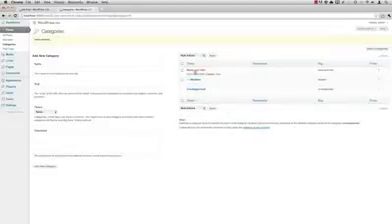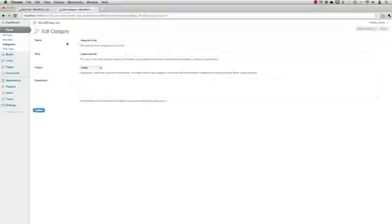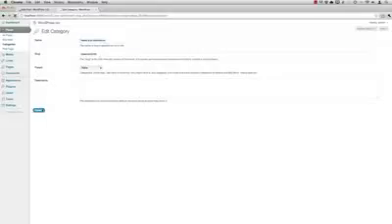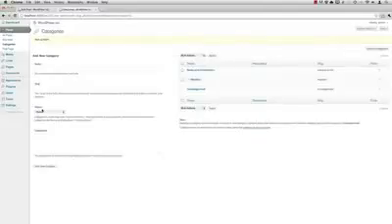If I wanted to edit a category, like for instance my news and info, I can click the Edit button. That will open up the Edit Category screen, and I can change this to News and Information. I'll leave the slug at News and Info for shortness. Then I'll click Update, and that automatically updates that for me. You can see News and Information there.